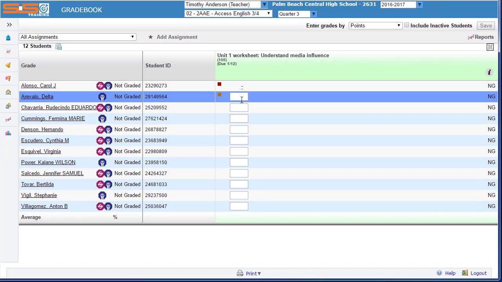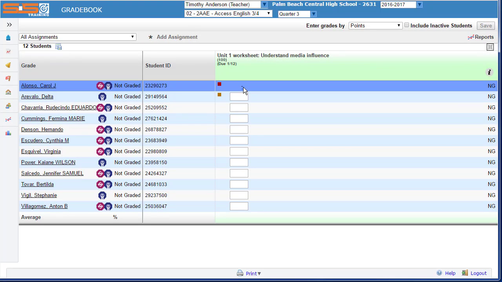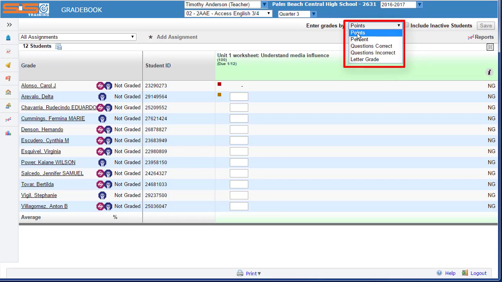The process of entering the scores is relatively simple. Select inside the field next to the student name and enter the student grade. You can enter grades by points, which is the default in Palm Beach County Schools. You can use whole letter grades using the standard Palm Beach County grading scale.